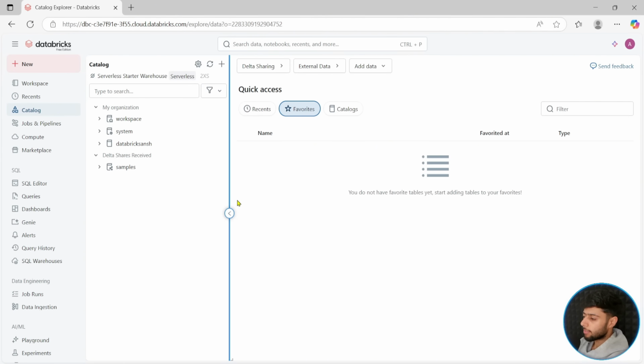So within this, we will be creating a new catalog for this particular course, Delta Lake. In order to do that, you simply need to click on this plus button. Catalog is obviously a Unity catalog. And do not worry, we are just focusing on Delta Lake because Delta Lake is an open source framework.